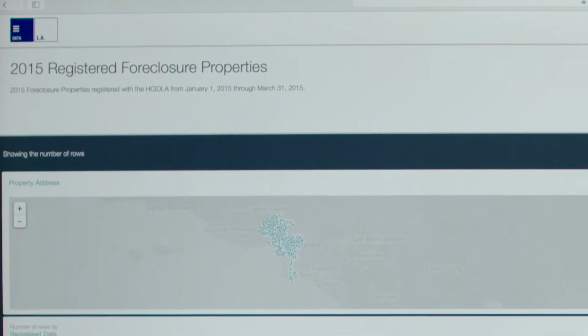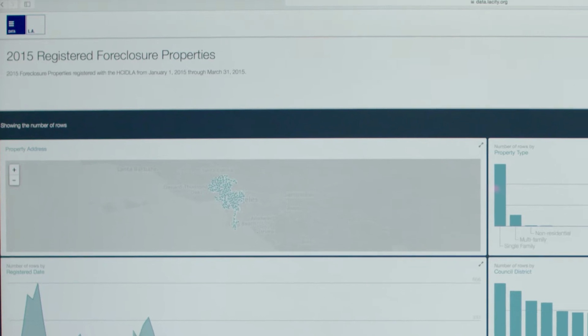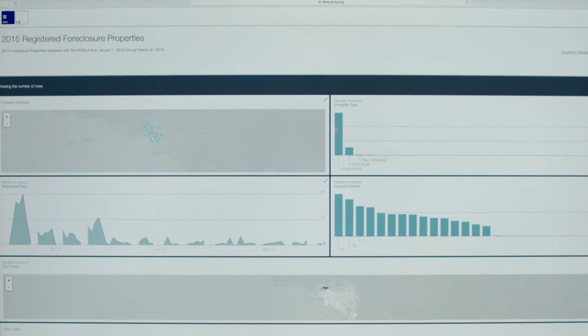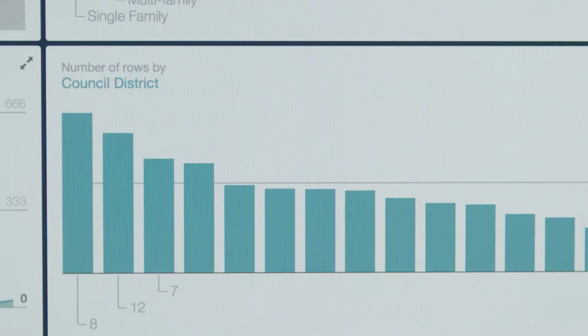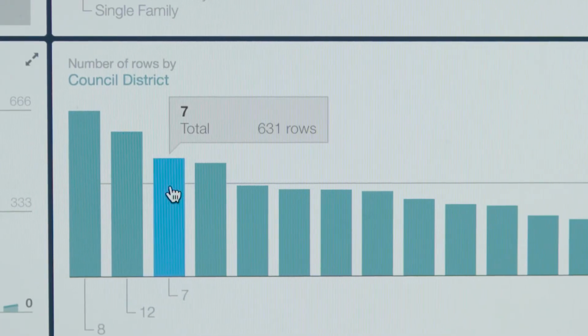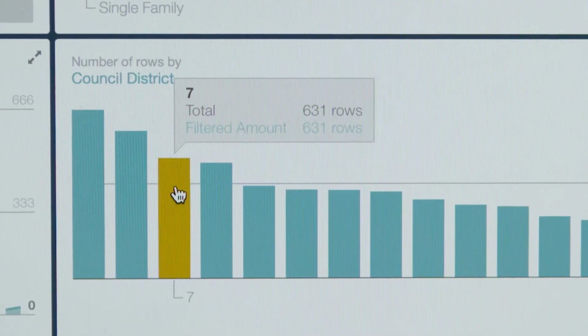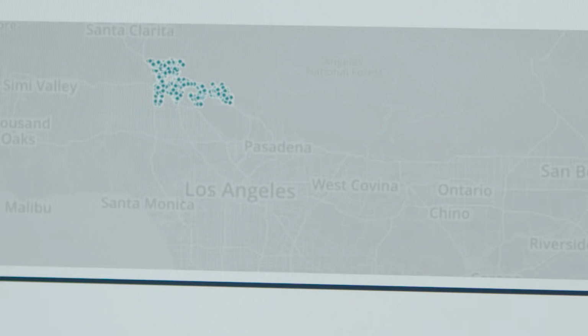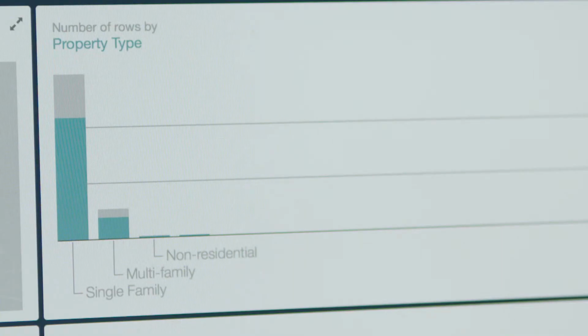This is a Data Lens page for foreclosed properties. What's great about the Data Lens view regarding this kind of information is this is a policy issue that people care about, right? So council members care about this, the mayor cares about this, neighborhood councils care about this. If you're in a particular council district and you want to figure out what's happening in your area, you can just click that area and see all the locations that are foreclosed in that space. You can see the different property types, right?